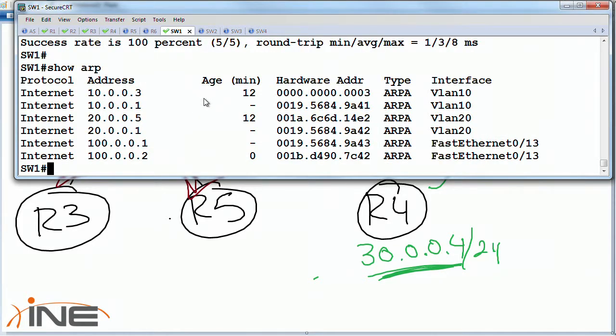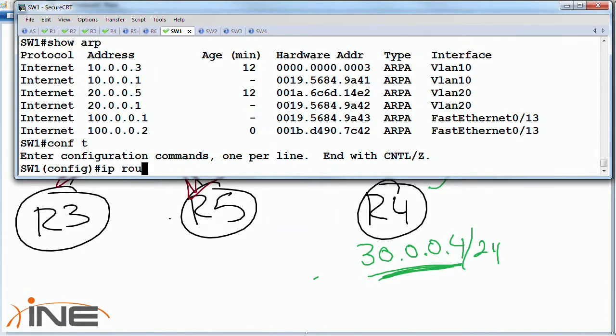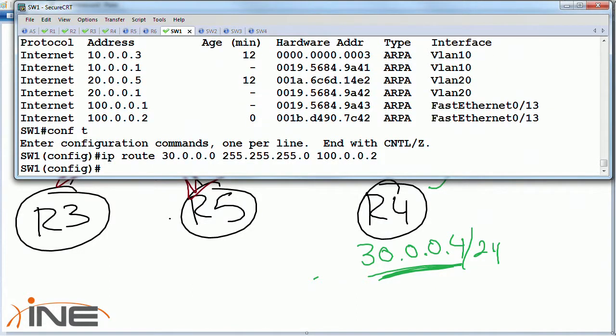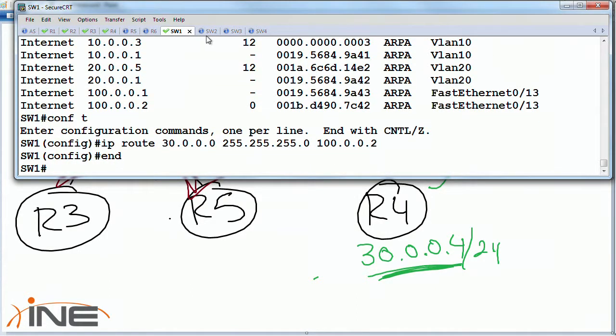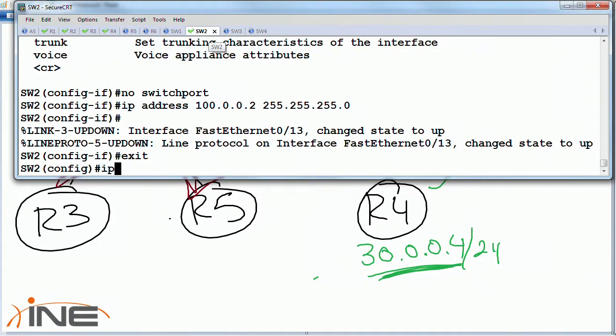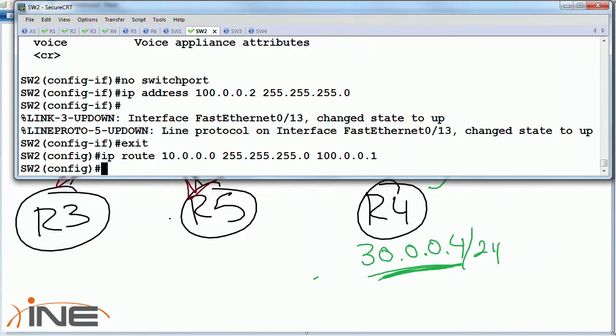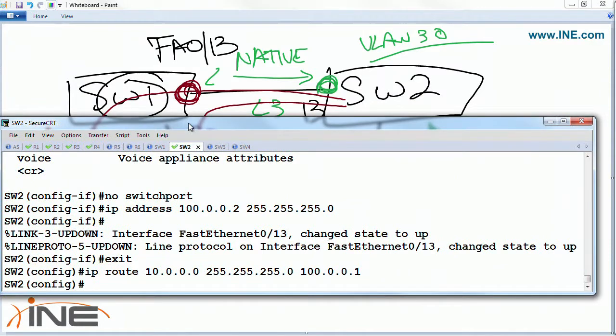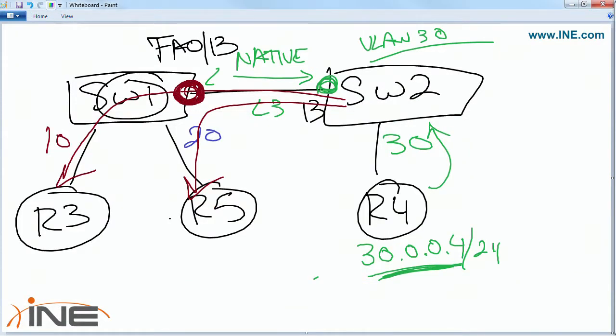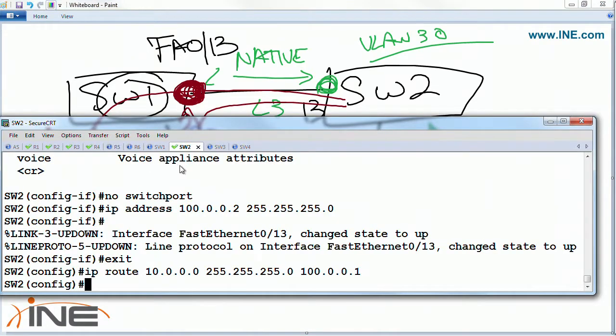This could be solved as simply as doing static routing, like I could say to get to 30.0.0.0/24, use 100.0.0.2, and then on the way back, have multiple routes that say to get to 10.0.0.0/24, use 100.0.0.1. So this is switch 2 saying use this interface to reach this subnet, and this interface to reach this subnet as well.